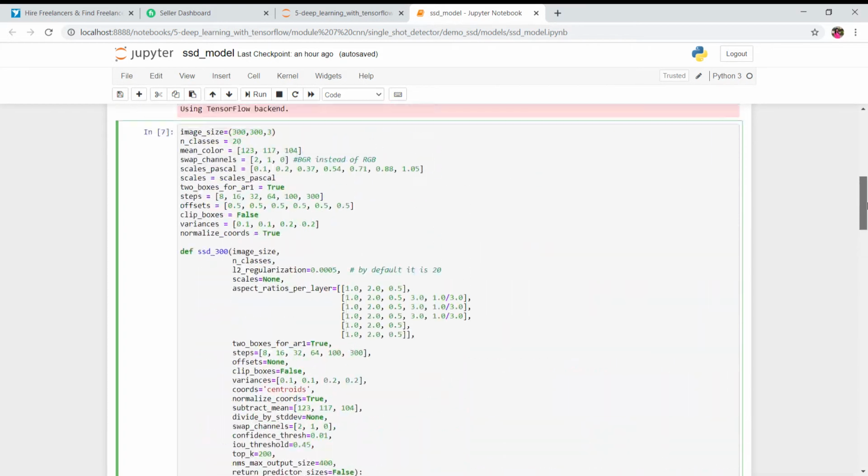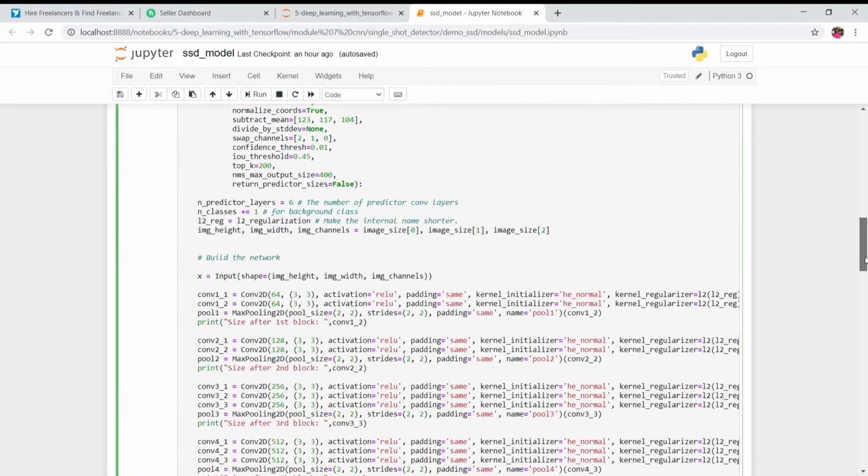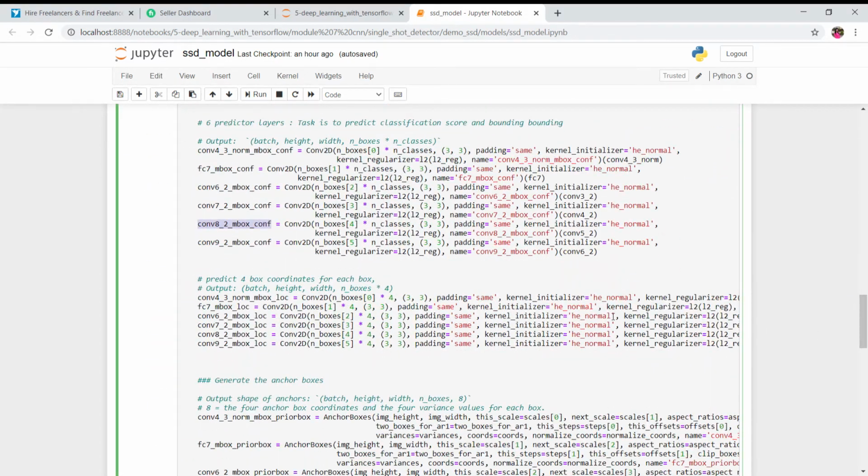See, as I've told you over here also, what is the task of these predictor layers? The task of these layers is to predict the classification score and bounding box. So, how can we predict the classification score and bounding box? We can do it by predicting the class confidence value for each box, right?